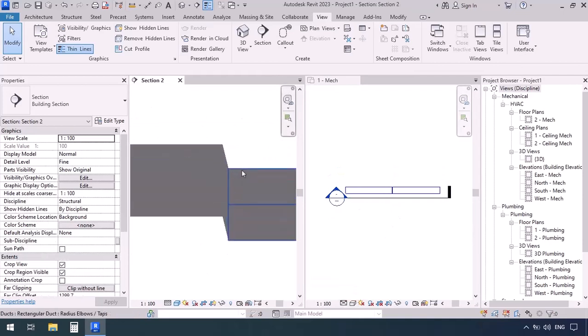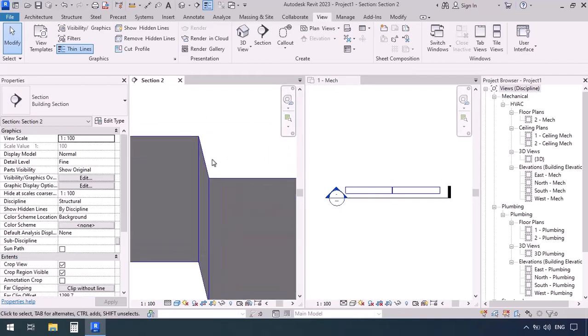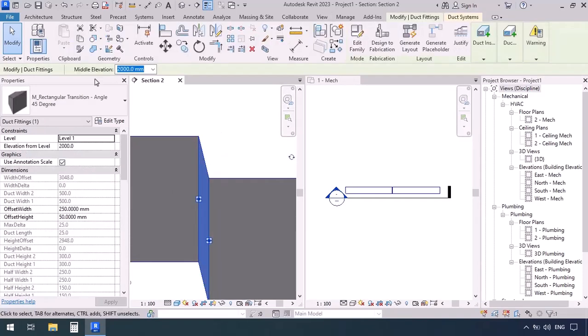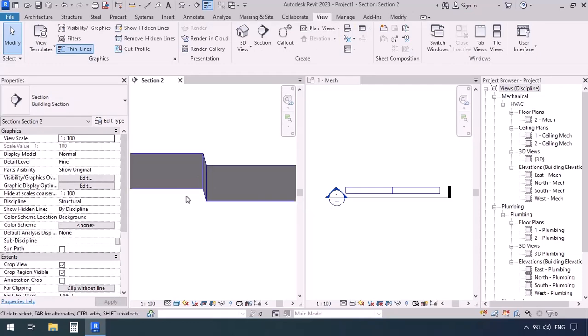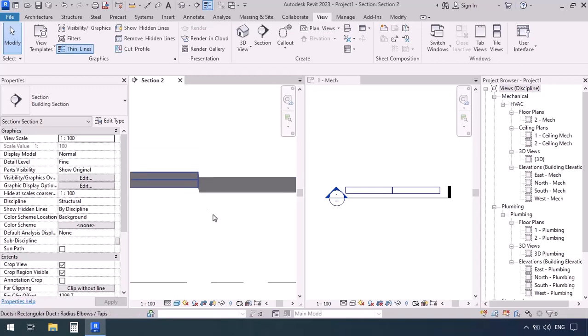Alright, because the distance was a little small, it couldn't even put an elbow, so it just used a transition and gave an offset shape to the duct. As in, it created a new fitting using that transition. It just couldn't use an elbow instead because in such a small space, no elbow can be applied.